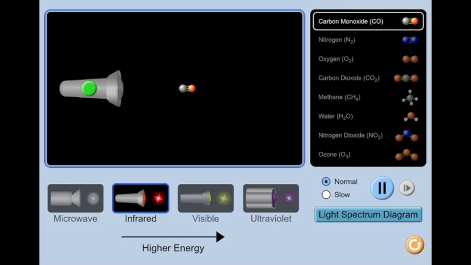Welcome to the atmosphere simulation. In this simulation, you'll observe what happens to various gases commonly found in Earth's atmosphere when various types of electromagnetic waves strike the gas particles.